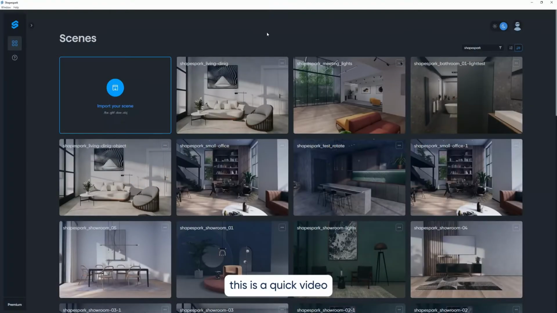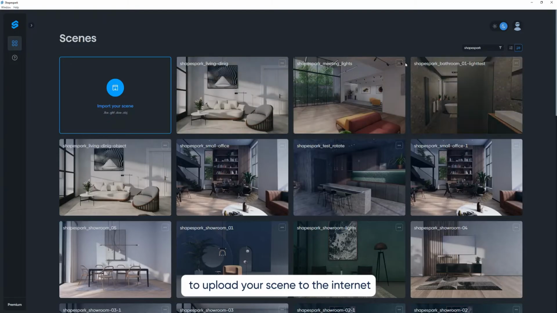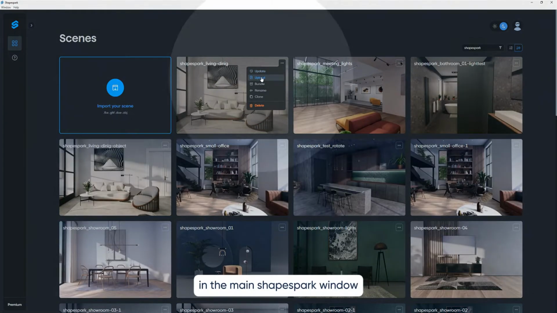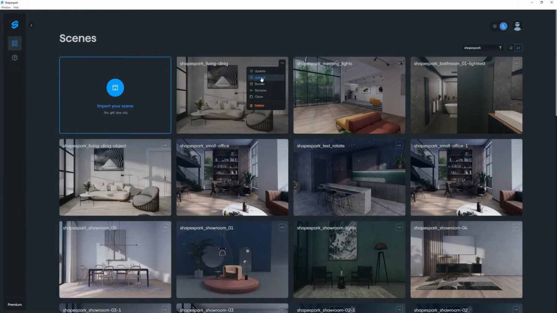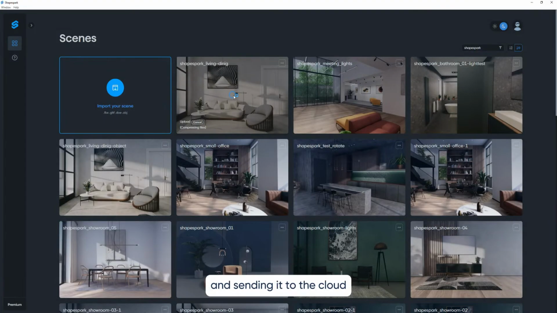This is a quick video about how to upload your scene to the web using Shapespark. To upload your scene to the internet, simply click the Upload button in the main Shapespark window. Shapespark will take care of preparing your scene and sending it to the cloud.